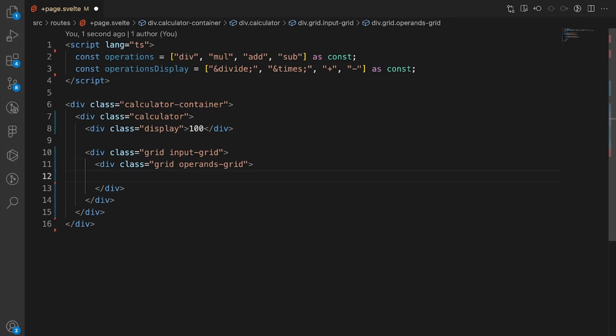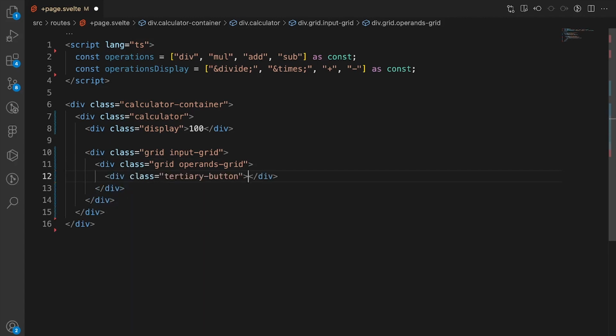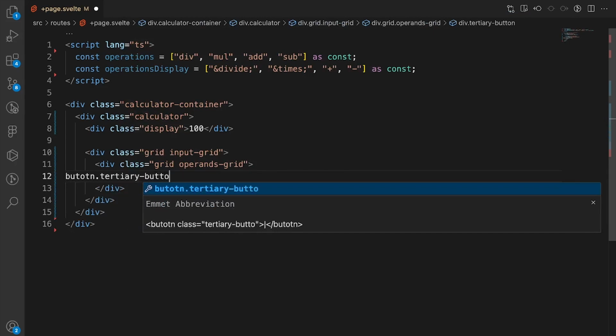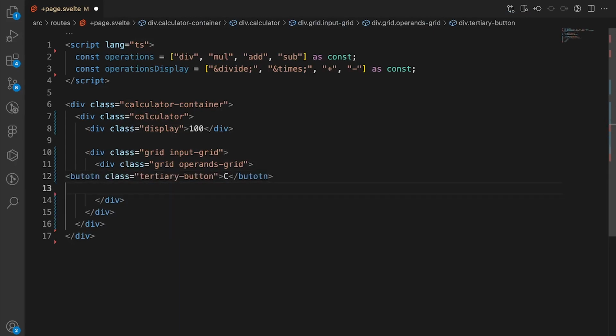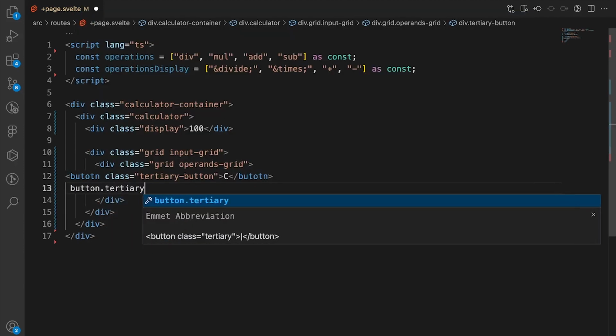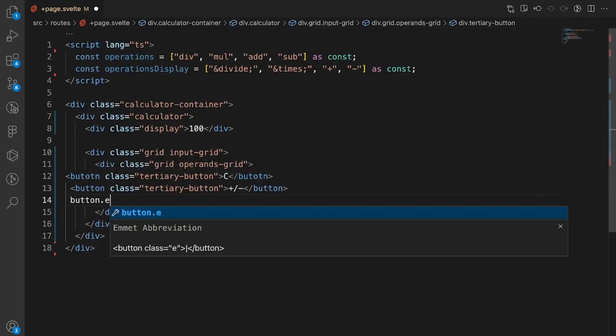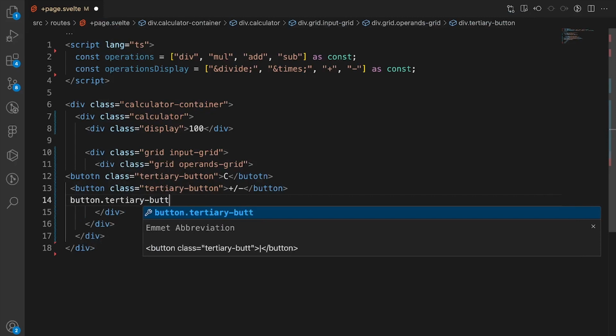Let's create another button, dot tertiary button with C, because this will be the clear button. Then another dot tertiary button, and this will be the negative or positive switch for the number. Another button with class tertiary button, and this will be to add the decimal place.